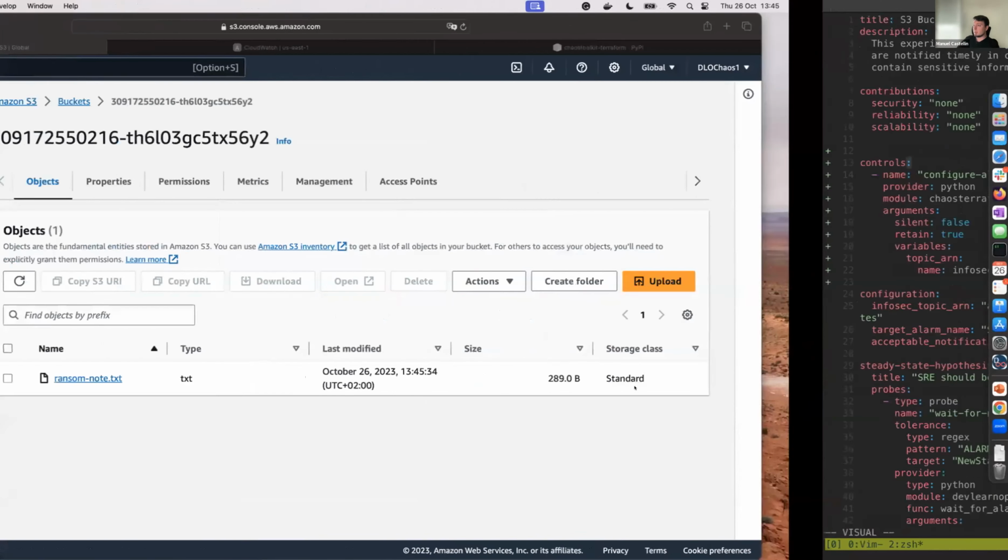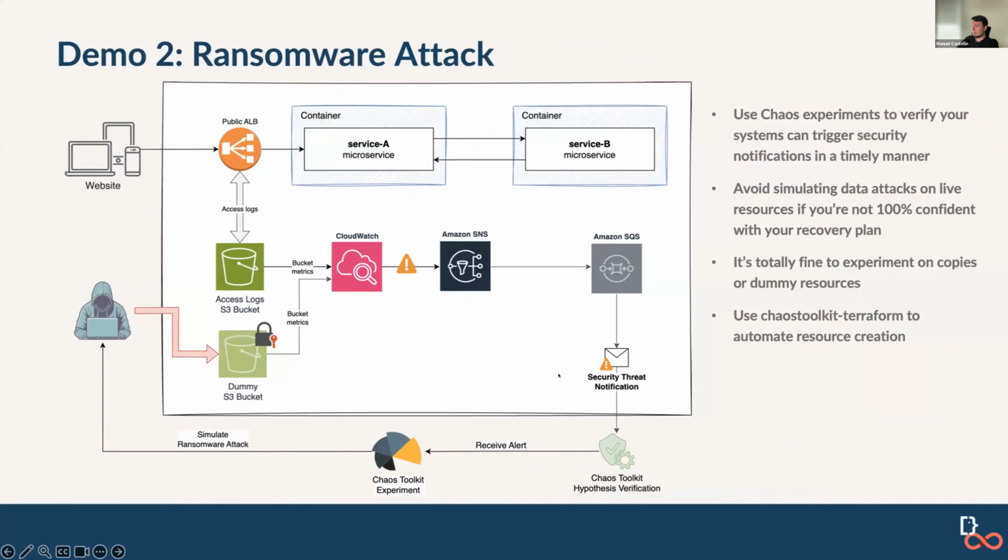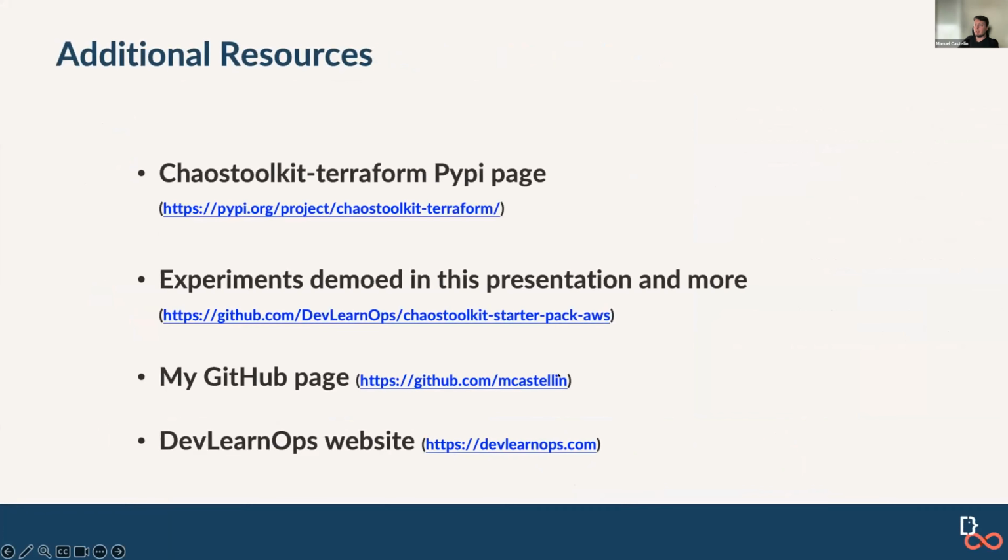I hope that was interesting for all of you. That was the last experiment I demoed. I have added some additional resources here. Of course, the experiment you saw today are part of the Chaos Toolkit starter pack for AWS open source repository. So you can have a look at that and try them out for yourself. You have my GitHub page, my own blog, and as well the Chaos Toolkit Terraform homepage if you want to have a look at the documentation.